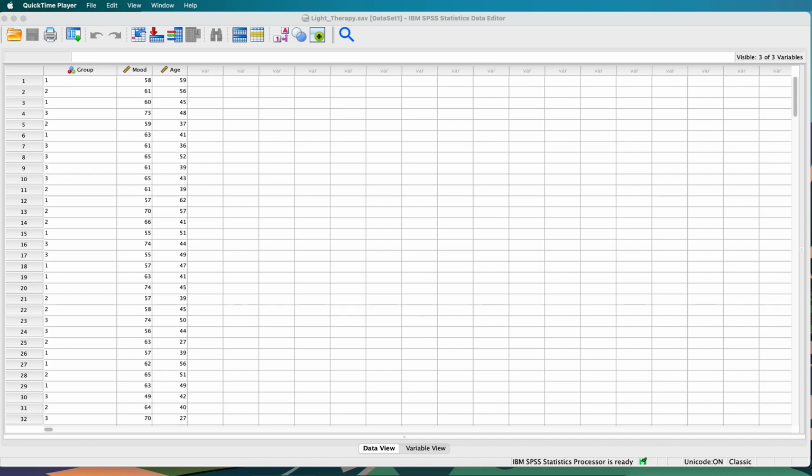And I will be using SPSS today for our project, running the ANCOVA test. So some background information for our data: in an effort to determine the effectiveness of light therapy to alleviate depression, you recruit a group of individuals who have been diagnosed with depression. The participants are randomly assigned to one of three groups.